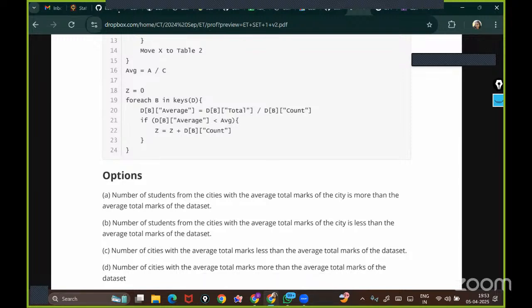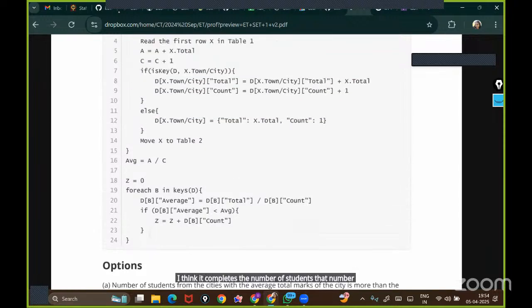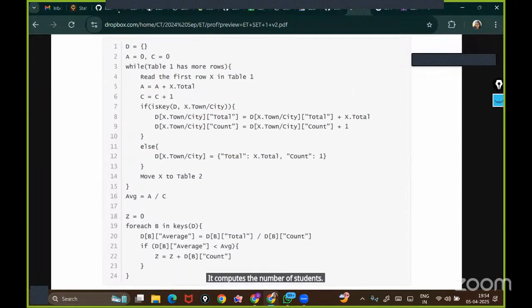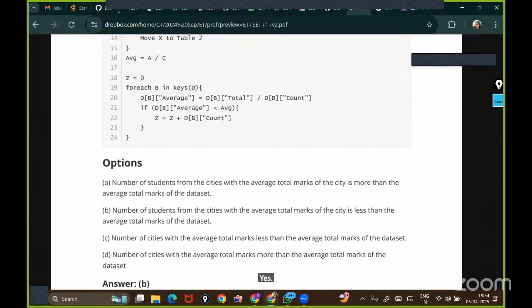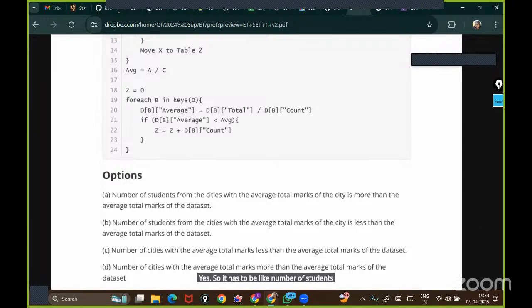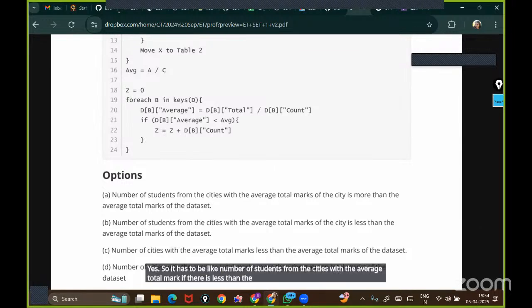Option B. B or D? I think it computes the number of students, not the number of cities. It counts the number of students only. Yes, the number of students who are from the cities and who scored less than the total average mark. So it has to be the number of students from the cities whose total mark is less than the average total marks of that city.